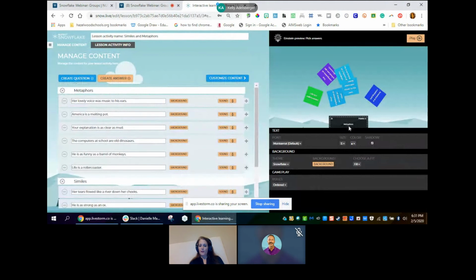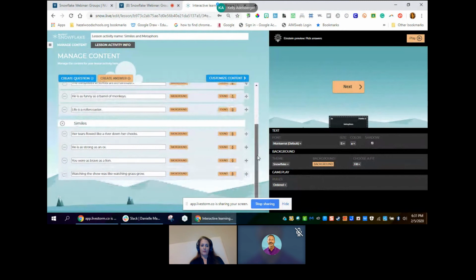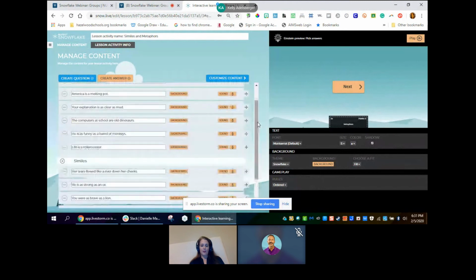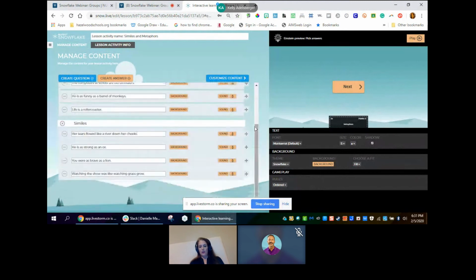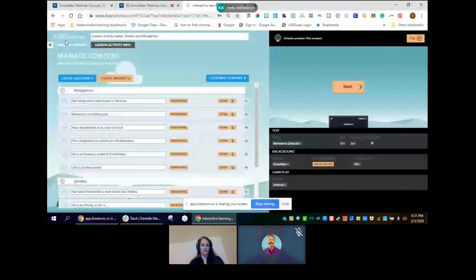So here we have an Einstein preview. This says metaphors at the bottom, so the students have to drag all of the metaphors into the black box at the bottom. So again, we would want to mix some similes up in here as well, and vice versa, and just have the students drag the ones that are metaphors for the Einstein lesson.